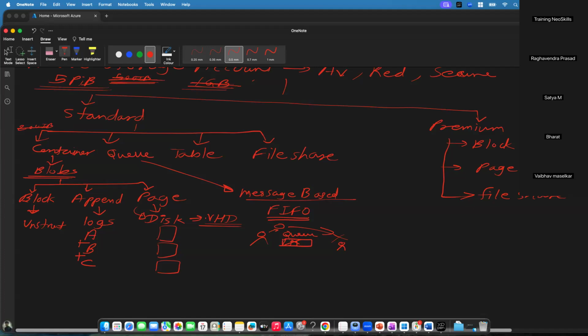So the message-based solution is a temporary storage to make sure that the communication is properly transferred between two parties or two applications. It is not only when one person wants to talk with another person that it is message based. No. If one application wants to talk with another application, that is also message based, right?